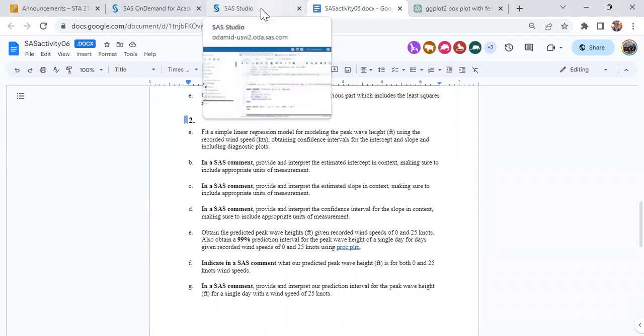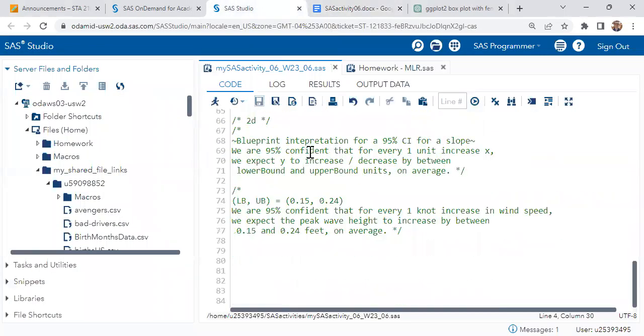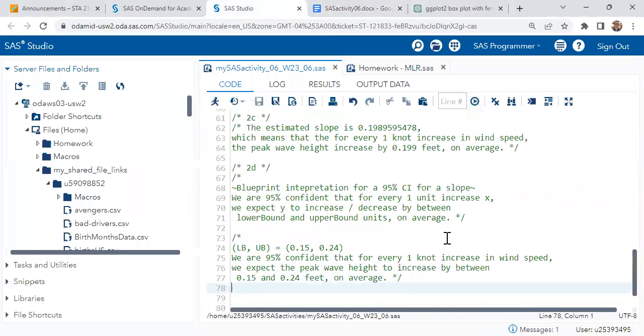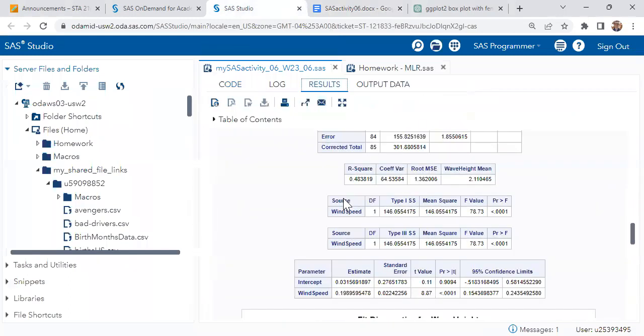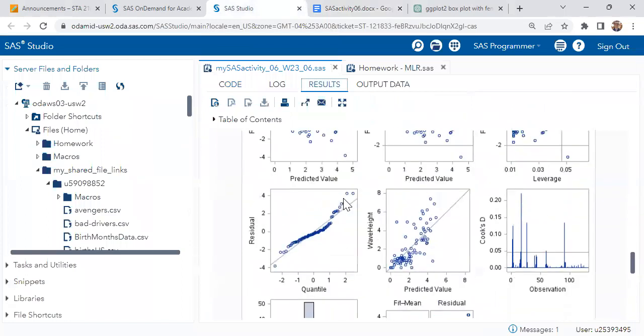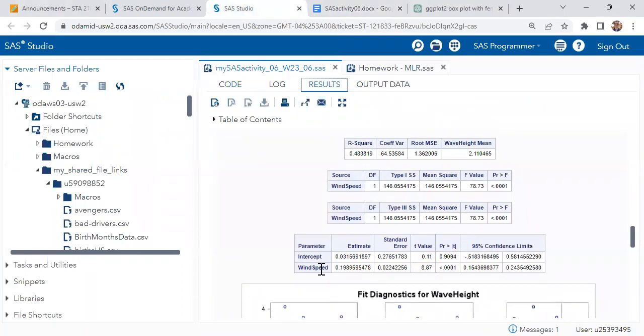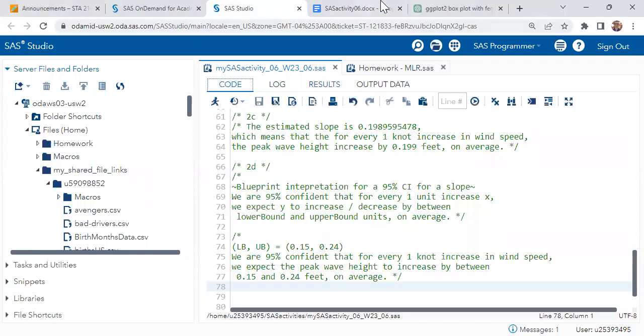Let's see if we had interpreted the slope. So we interpreted the slope and the confidence interval for the slope. This was just a simple linear regression model. We can see from the results here that we just had one predictor, wind speed. This was the first time we practiced interpreting the confidence interval for a slope, so that's what we did here. And so we finished that part.